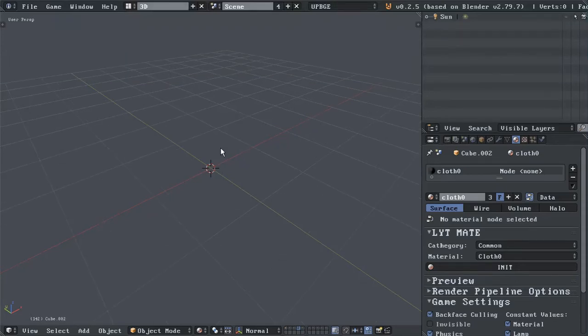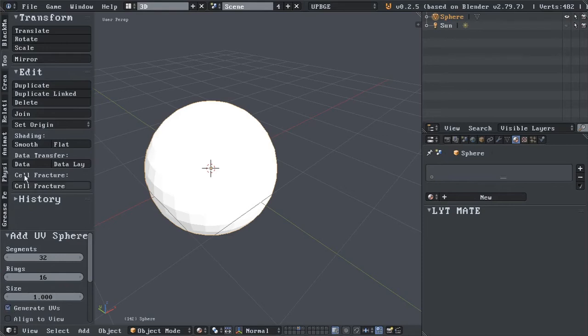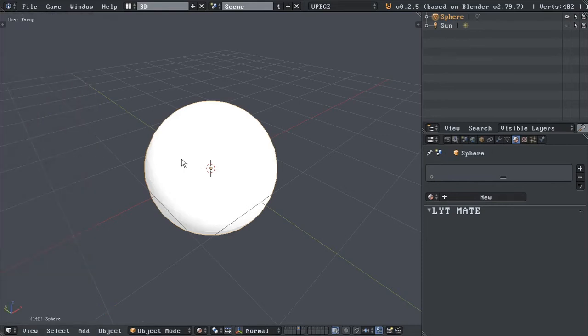Alright, figure 1. You add a sphere, generate UVs, set the shading to smooth. Now you have to create a material and set every texture one by one. Well, why not automate it?